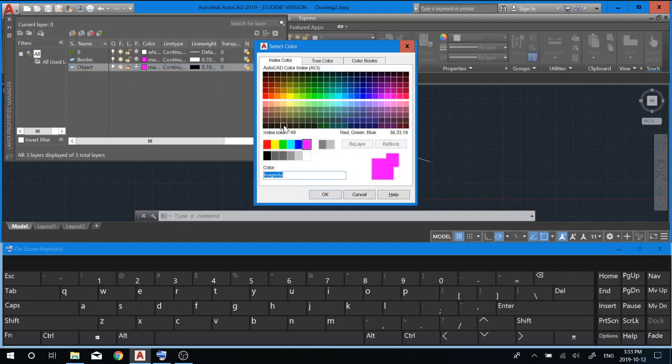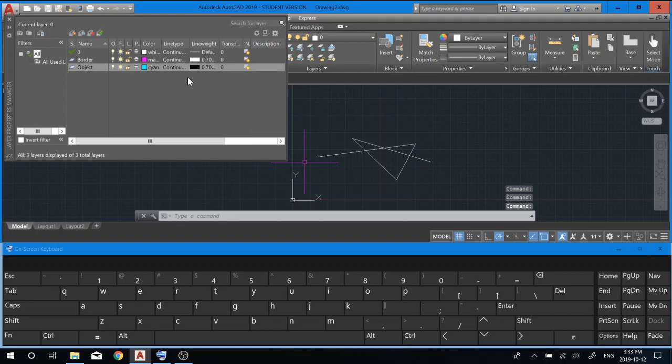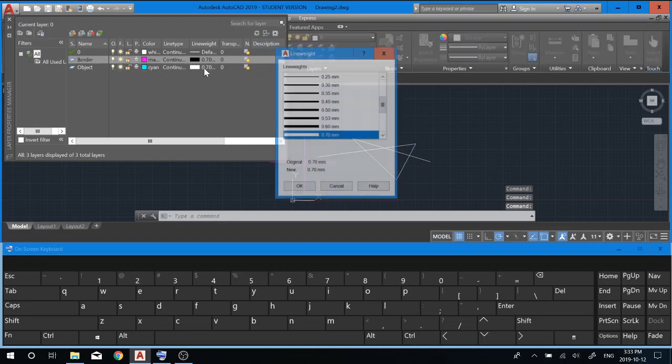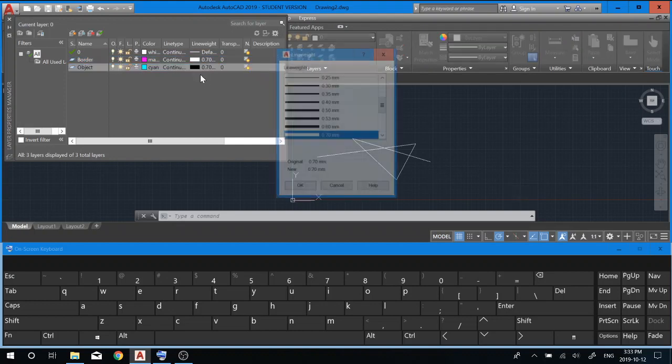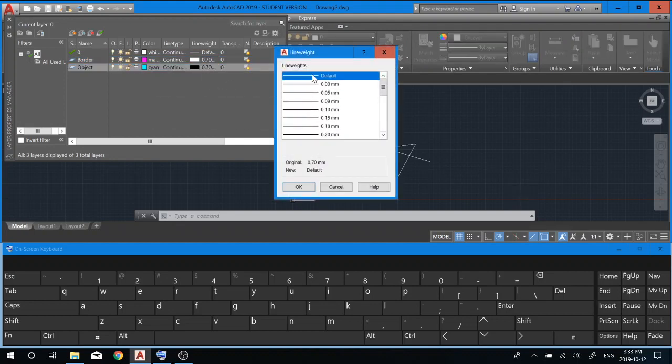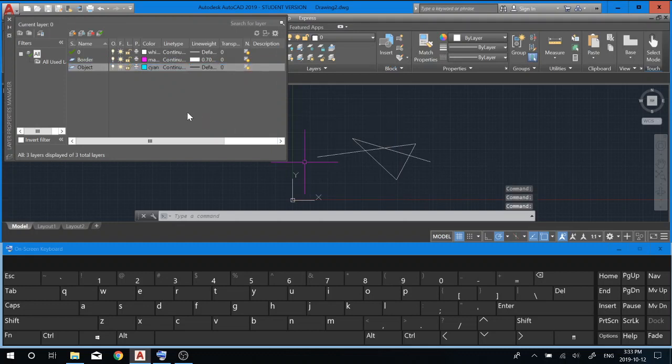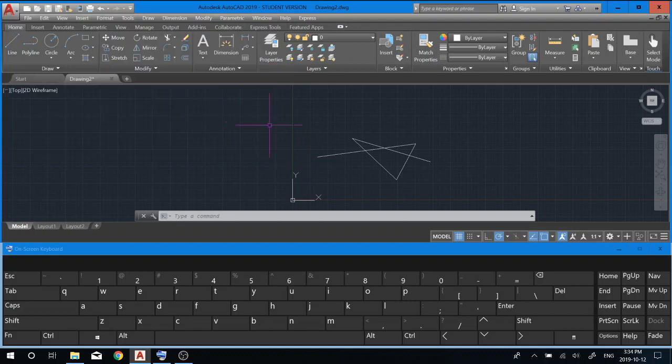Change the color. I want this to stand out. Cyan. Okay, there we go. Change the line weight. I just want that to be default. Okay, that's all we need for now. When you get into more technical drawing, we use 20 different layers, but that's all we need for right now. So I'll close this window, and I'm going to go back up to layers.